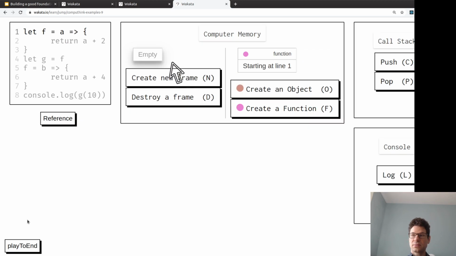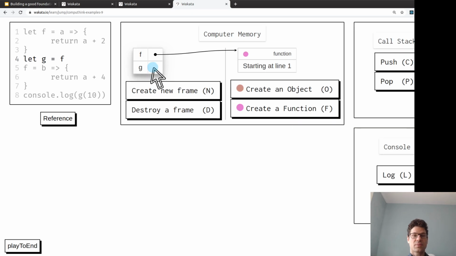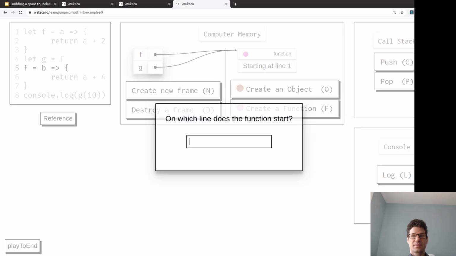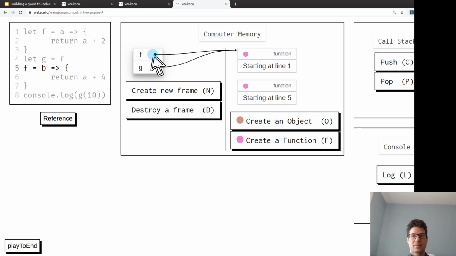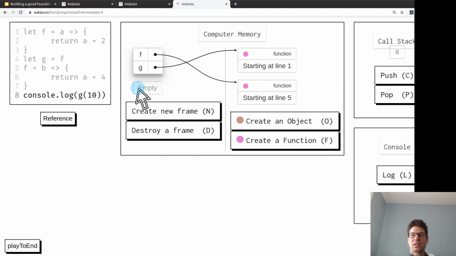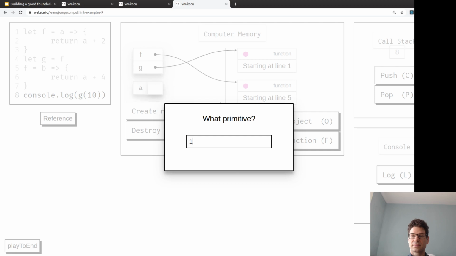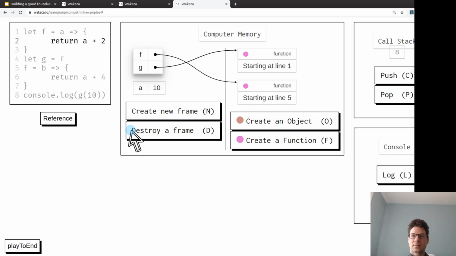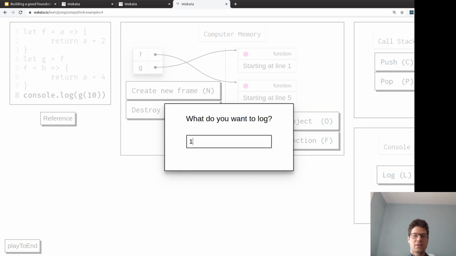So we're going to create a function and a variable that's going to refer to that function. We'll create another variable g with a reference to the same function. Now f is going to refer to another function, and then we will call the function that g refers to, which is the function that starts on line number 1. And at the end, we have number 12.